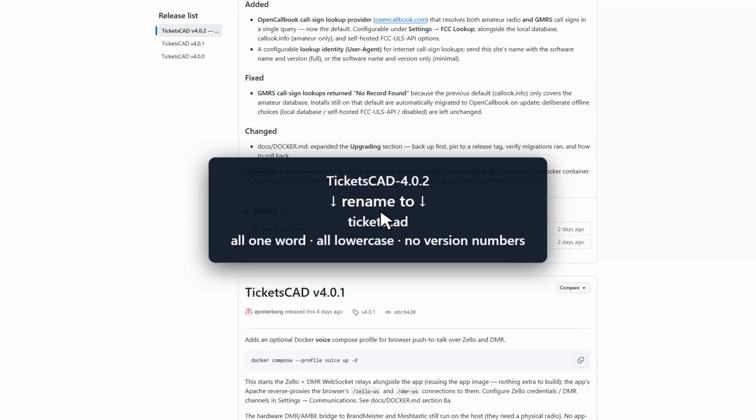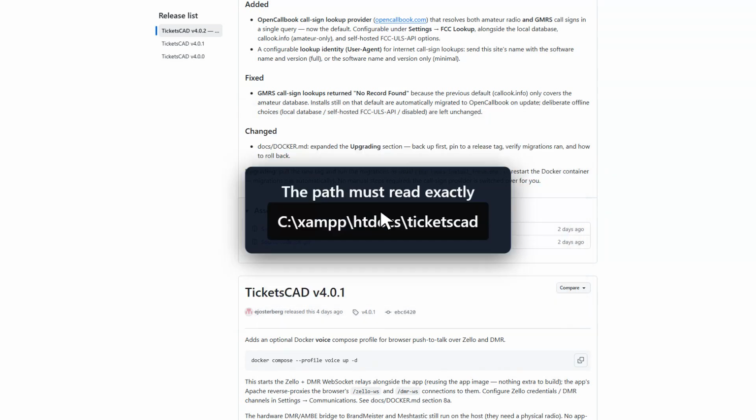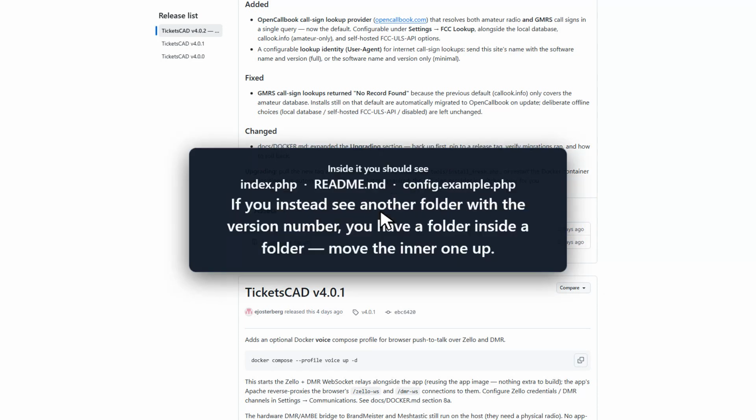Second, move it into C:\XAMPP\htdocs. That htdocs folder is special. It is the one place Apache will serve pages from. Anything you put in htdocs becomes reachable in your browser. So when we are done, this folder becomes the address localhost/TicketsCAD. When you are finished, you should have a path that reads exactly C:\xampp\htdocs\TicketsCAD. And inside it, you should see files like index.php and readme.md.